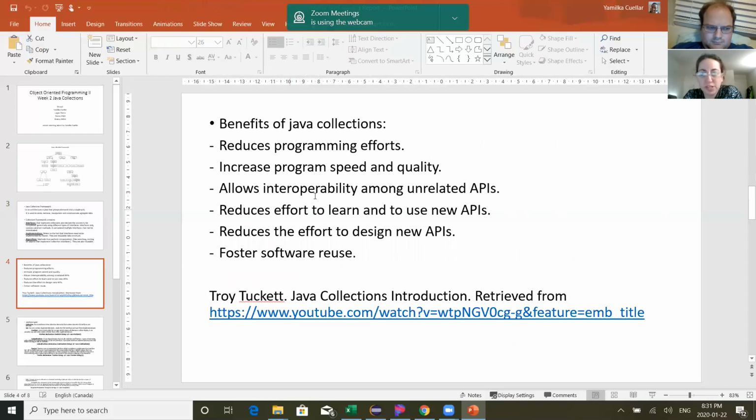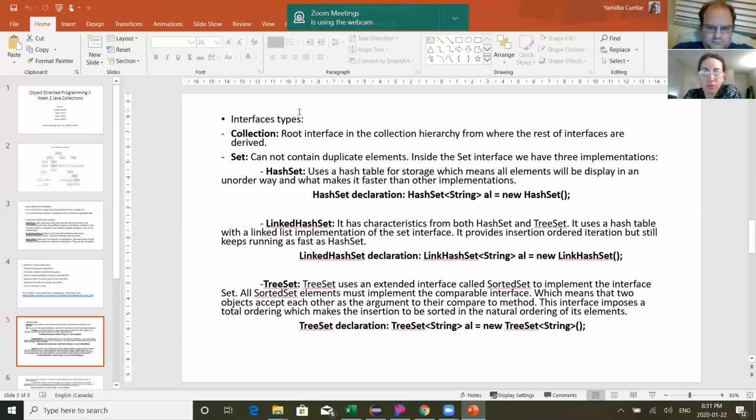These are some of the benefits of Java collections. Reduces programming effort, increases program speed and quality, allows interoperability among unrelated APIs, reduces effort to learn and to use new APIs, reduces the effort of designing APIs, and fosters software reuse. These are the different interface types: Collection, Set. Inside Set, you have HashSet, and I put the declaration for each one of them.